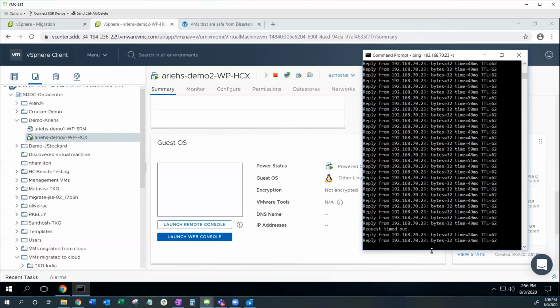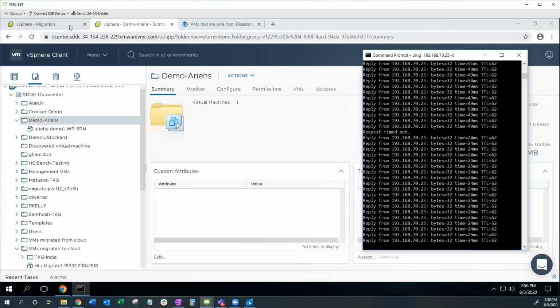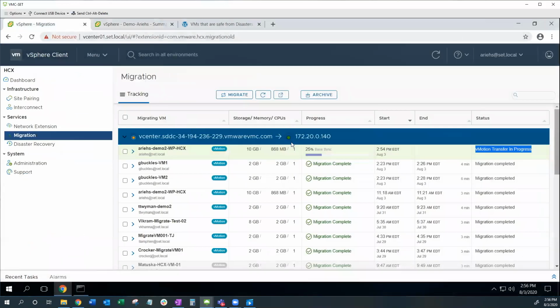There's the skipped ping, which we know now. Is it moving? In a few seconds, we should see ARES demo 2 WP HCX be removed from our cloud instance. There it goes. Finishing up.